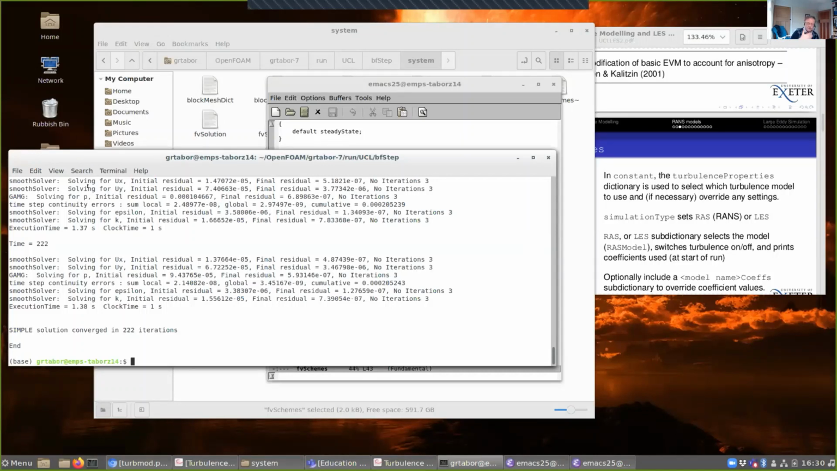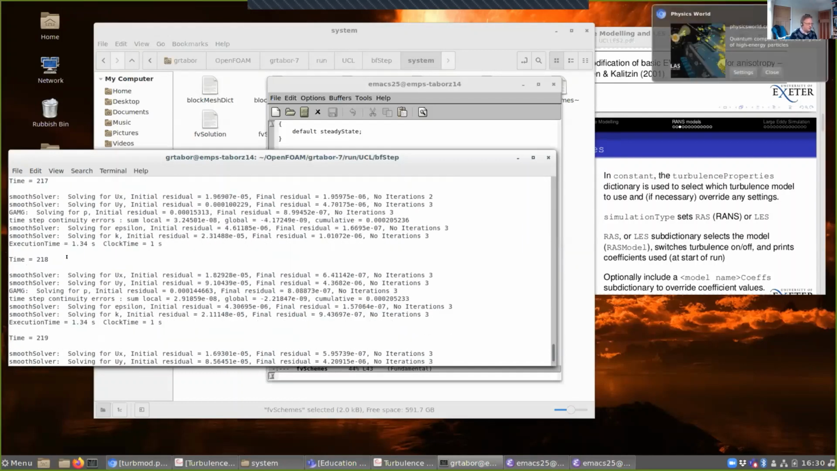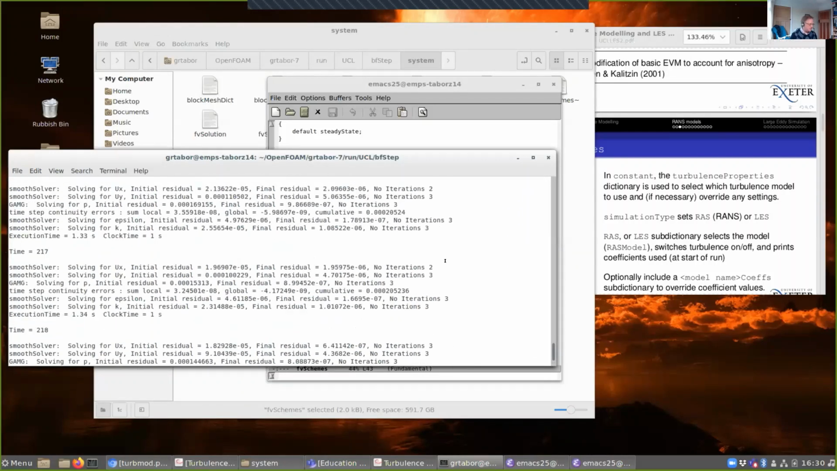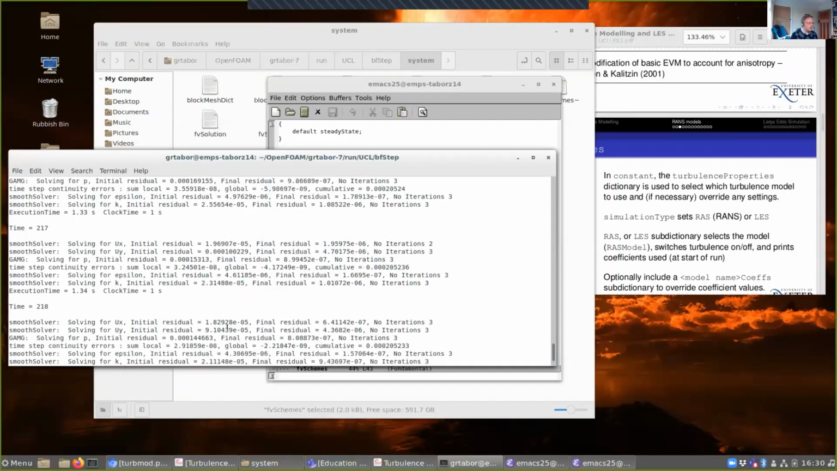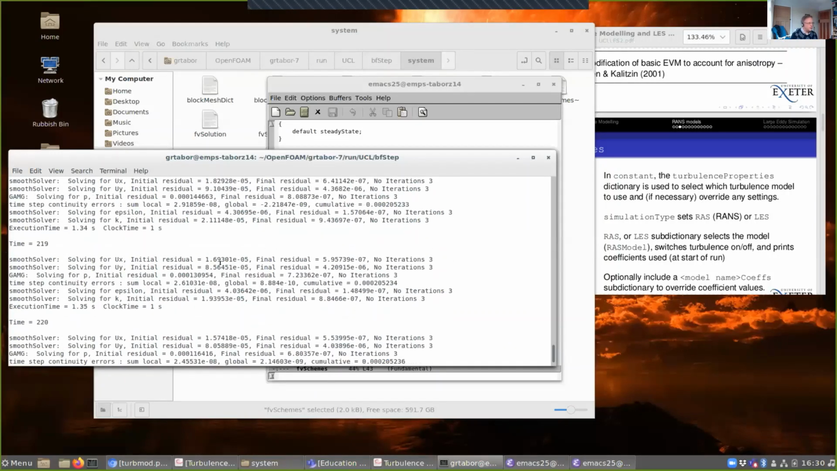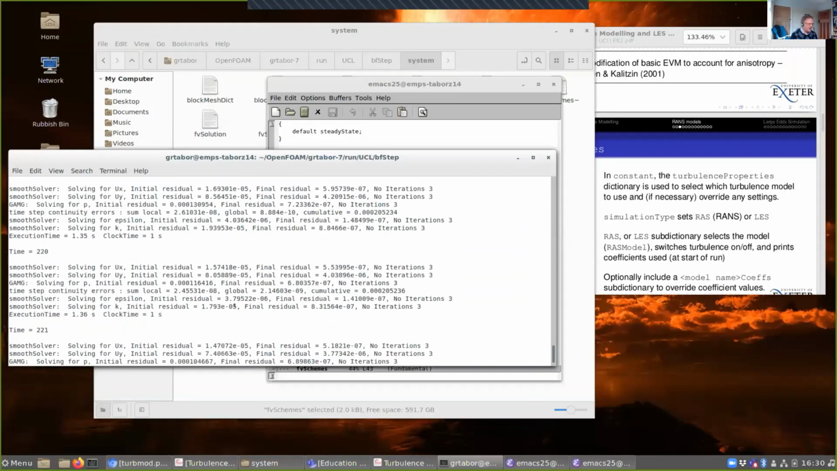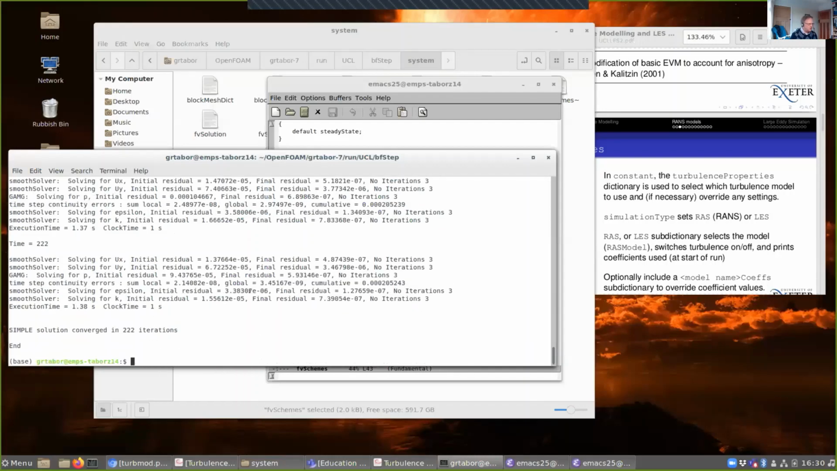So instead, we run this as a time step, and I like to set the time step here to be 1. So my time here is just my iteration number in my simulation. And you'll see the initial residual, which is what we are monitoring in our SIMPLE loop here, being printed out here, and once those initial residuals drop to less than 10 to the minus 5, at that point our SIMPLE solution has converged.